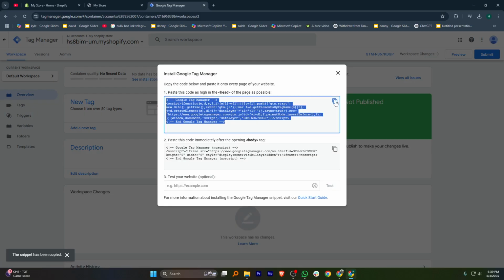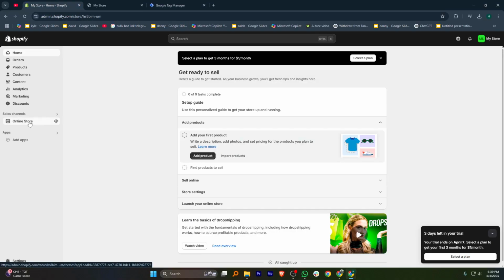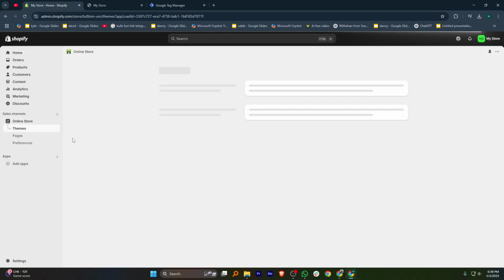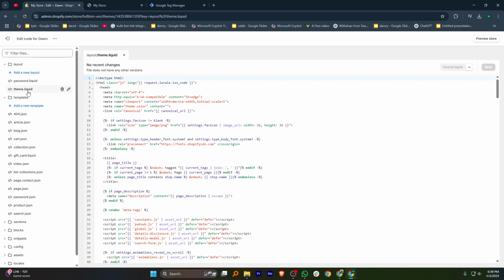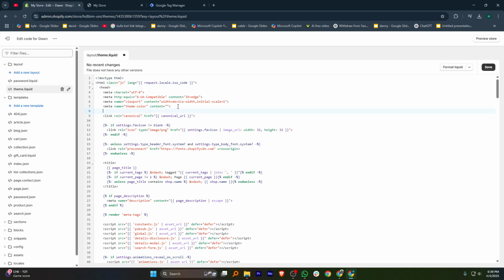Then go back to Shopify and click on Online Store from the left side. Now, click on the three dots next to your theme and select Edit Code. Here, find and open the theme liquid from the left side panel. Then, paste the head code inside the head section.